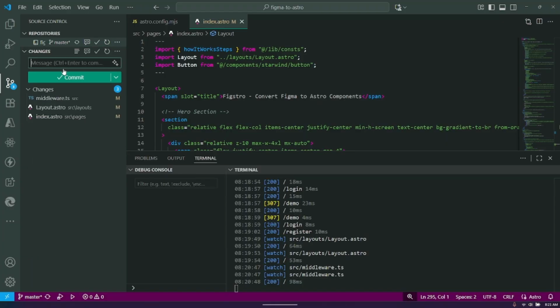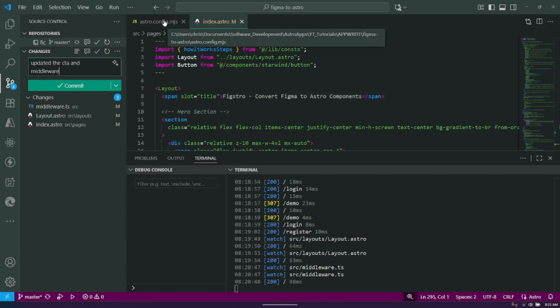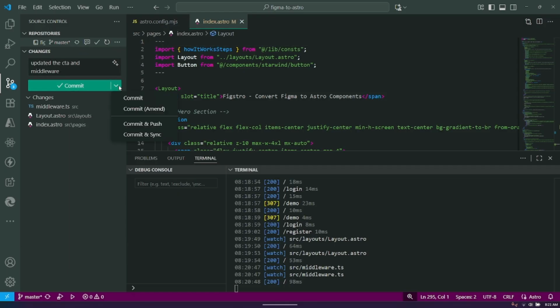So I'm just going to make these changes. So this updated the footer, no, the CTA and middleware. No, did I update the middleware? Yeah. Okay.